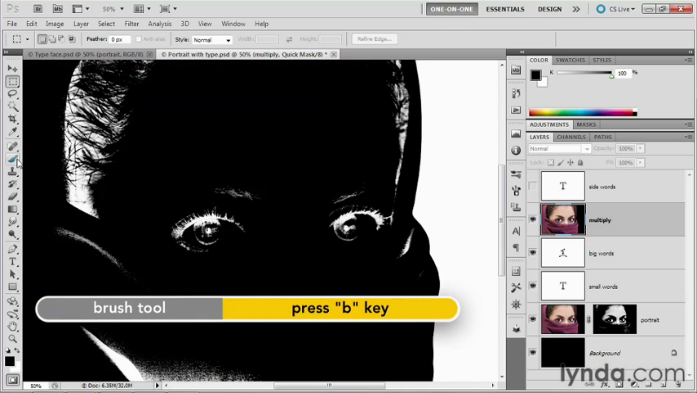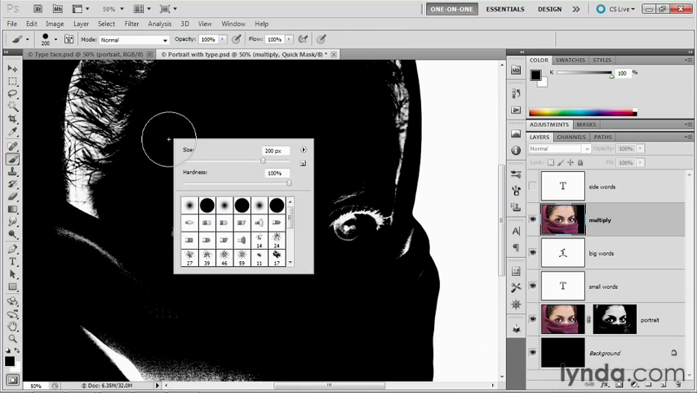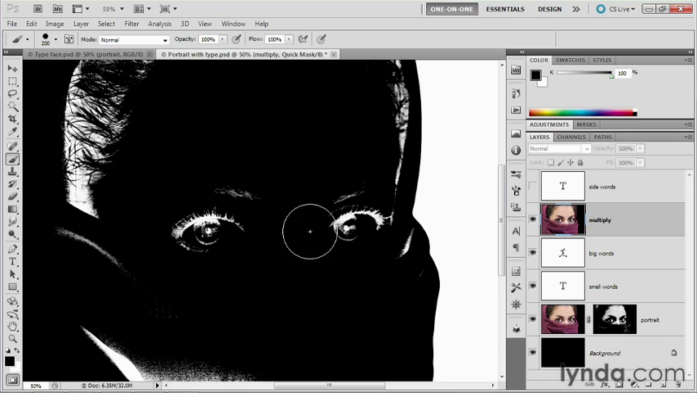All right, now I'm going to switch over to the brush tool, which I can get by pressing the B key. And I'll right-click inside the image so you can see that my size value is set to 200 pixels. My hardness is maxed out to 100%. All right, I'll press the Enter key or the Return key on a Mac in order to accept that change. My foreground color is black, so I'm going to click right about there.